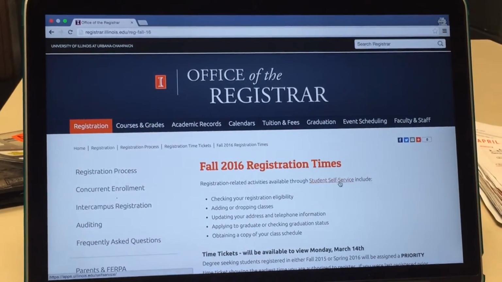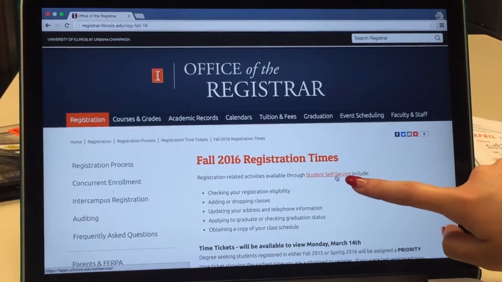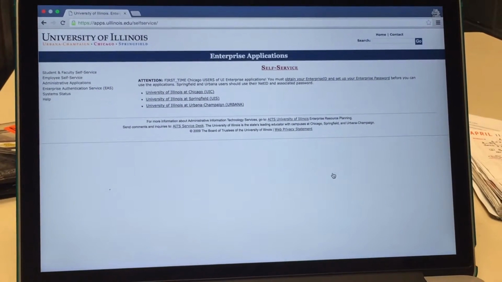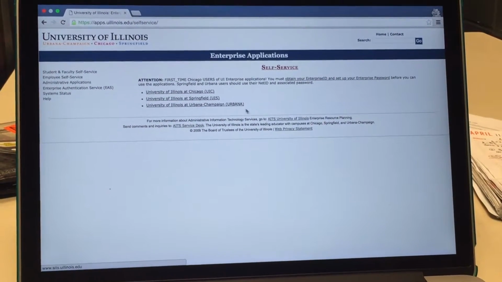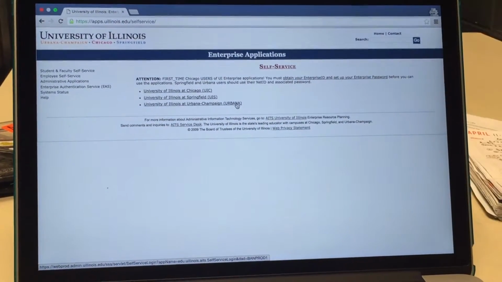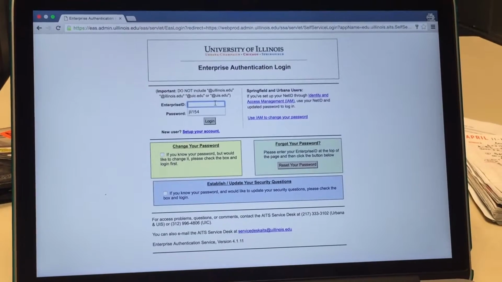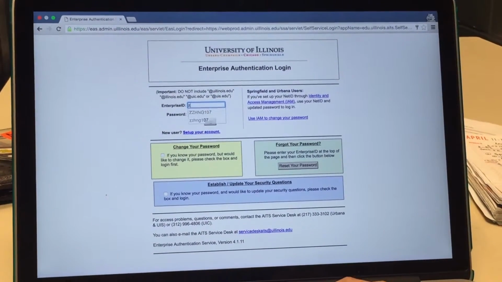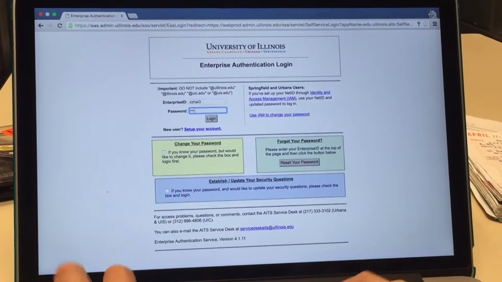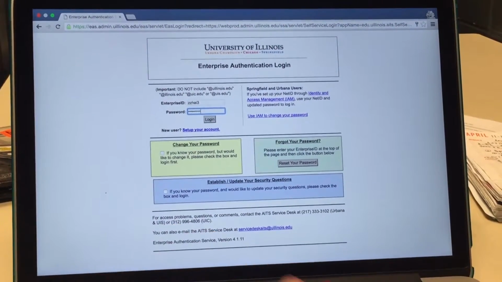Now you hit the student self-service button. And now here we're at the main page of login. We are the University of Illinois at Urbana-Champaign, which is this one, and we click it. Now you can log in with your net ID and password. So I'm gonna use mine to show you how to do it. Okay, then we log in.